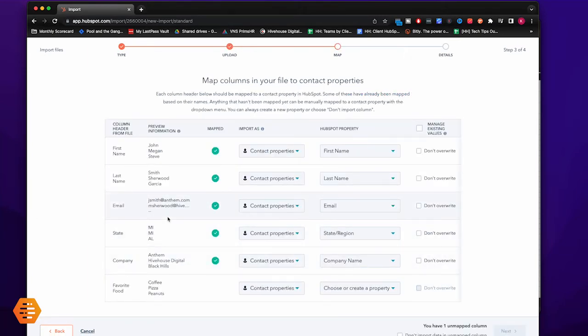The next step is to map these field properties to the ones in HubSpot. So essentially, HubSpot looks at the data and automatically maps it to the properties it thinks you want to use. So you can see that it pulled in first name, last name, and email, state, and so on. You can see that these have been matched, aka HubSpot was able to map it to existing properties. Now, it did not recognize this one.